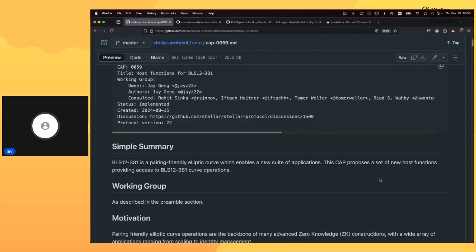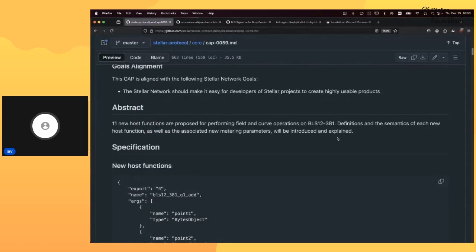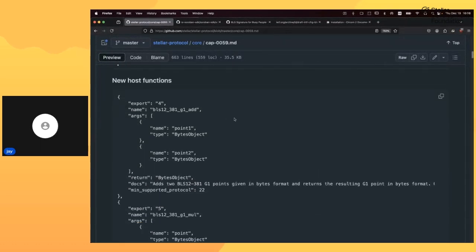BLS12381 is just an elliptic curve, and it can be used for signatures, which I will show in our first example later on. But it can do a lot more. The high-level gist is that using the new curve, you can do encrypted computation that follows certain rules, and these are the basic building blocks which people use to build more advanced and interesting applications such as zk-SNARK.